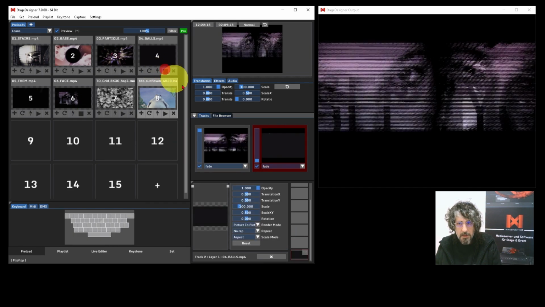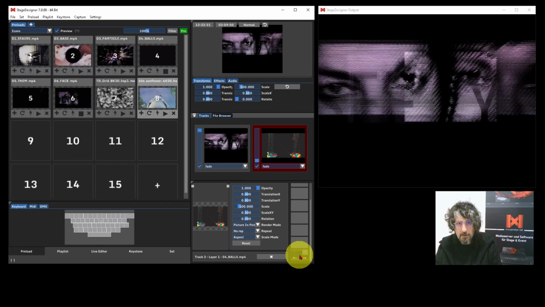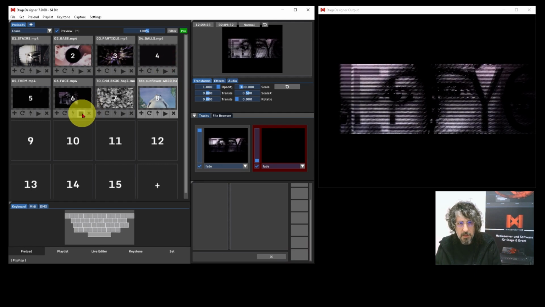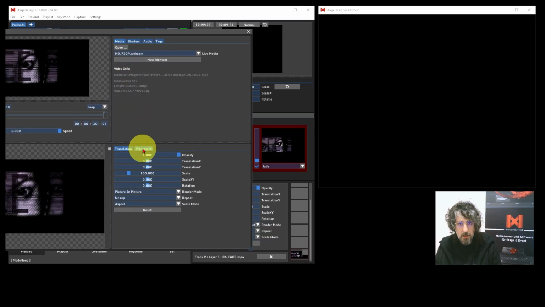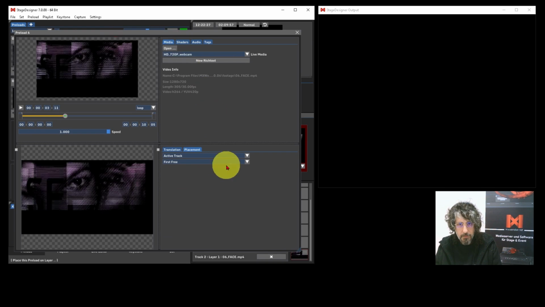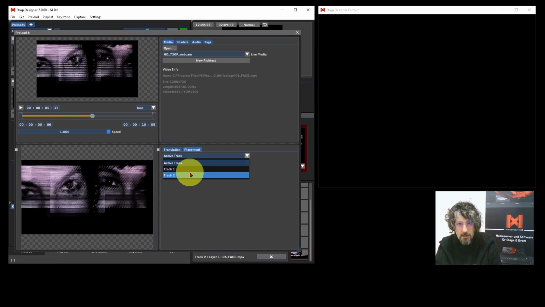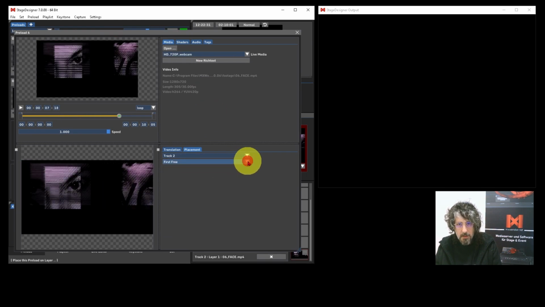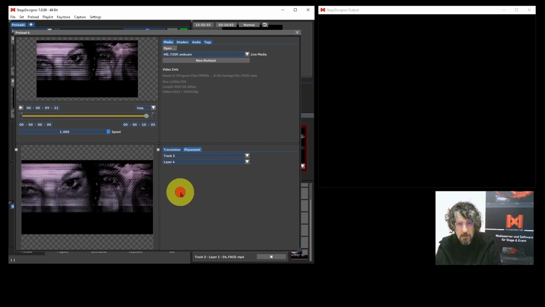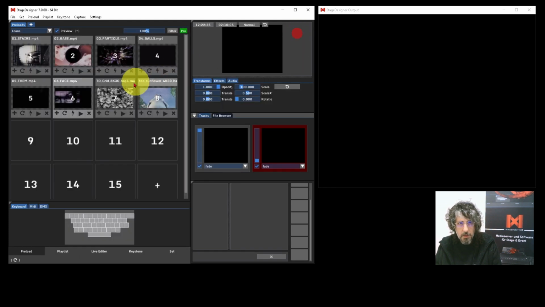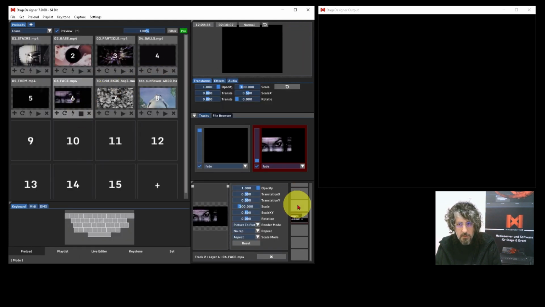And if I play it like this, it's going to be in the second track, the first layer. And I can change these values here in the placement tab. So instead of active track, I can select, for example, track 2, and instead of first 3, I can just select layer 4. And each time I'm going to play this footage, it's going to be in the layer 4 of the track 2.